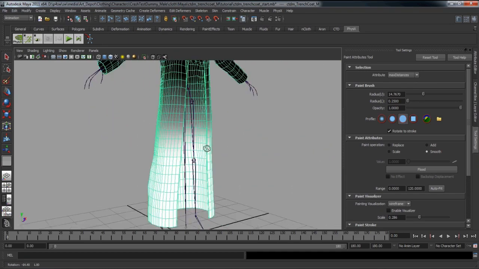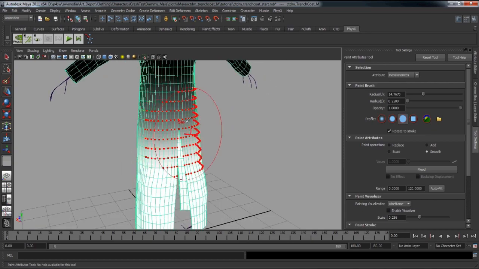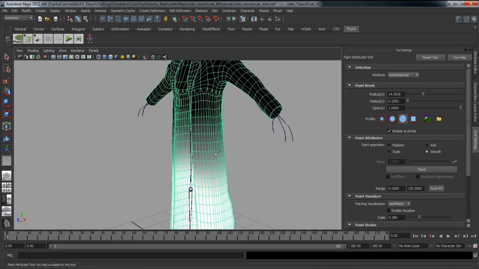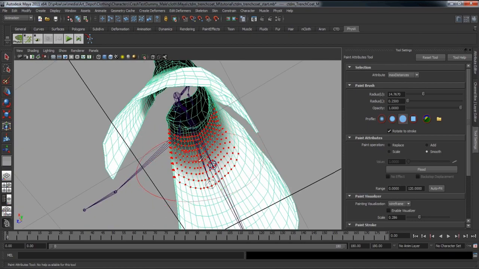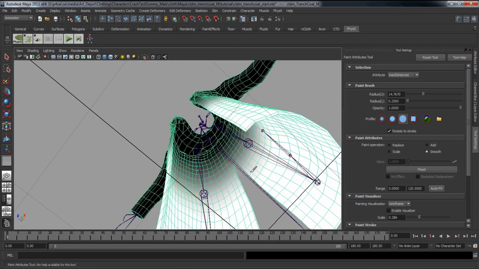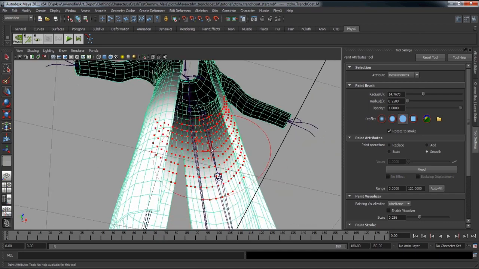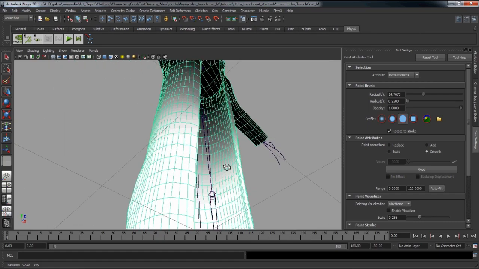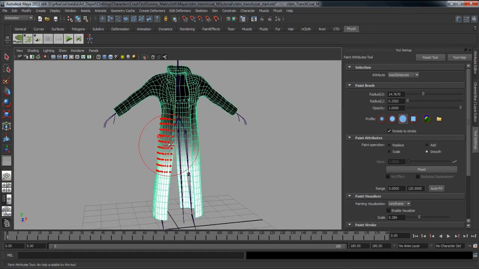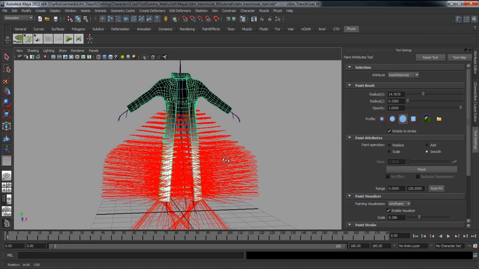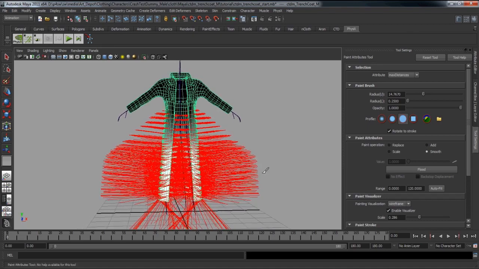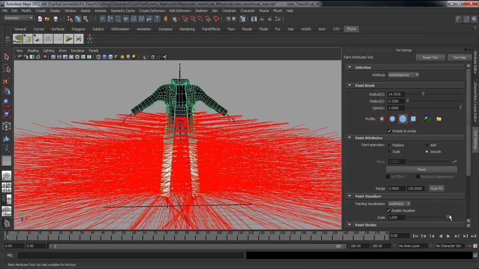So now you can see we've got a nice smooth value gradation from the base of the trench coat up to about the rib cage. And if we go and turn on our paint visualizer, we can see that our noodle display is also showing us a nice smooth gradation, and we can of course change the scale on those noodles once again. So we can see we've got plenty of movement.